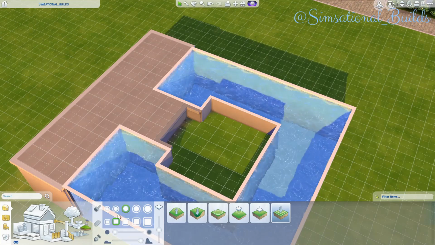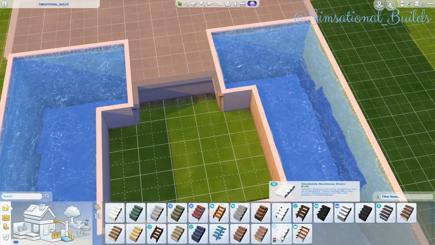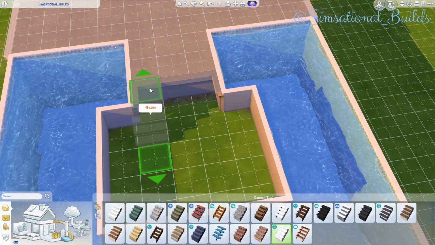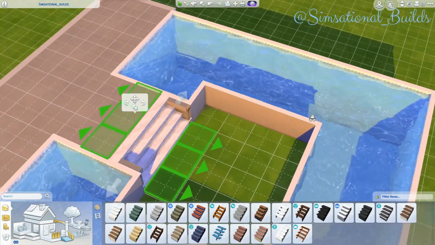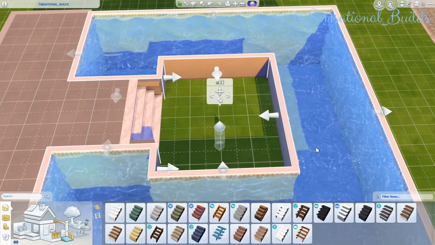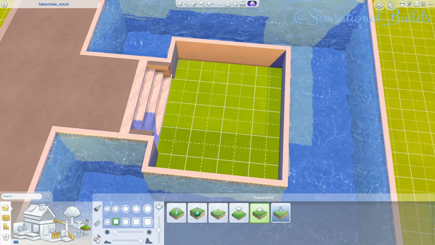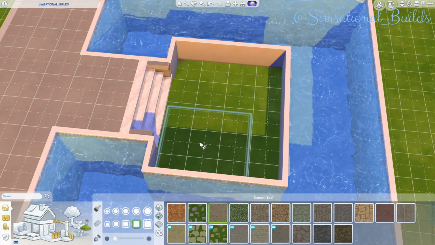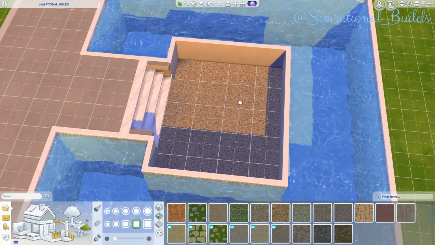So we can pop in our stairs. Again, any stairs will work here. All to do with whatever suits your build. And again, we're going to need to use the terrain paint to fill in the space. I'm not sure why it won't work directly next to the pool itself. It's one of those strange Sims things, I think.